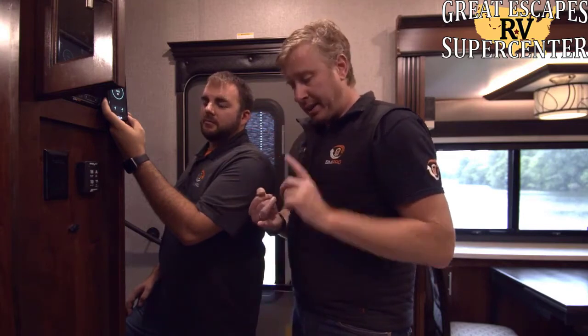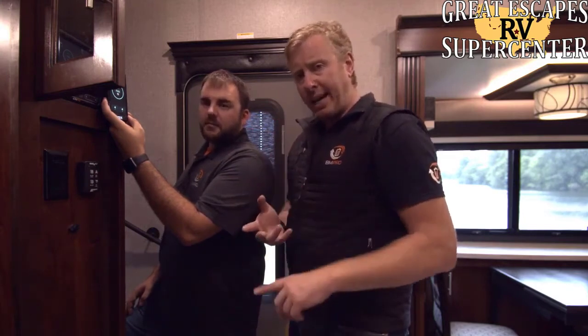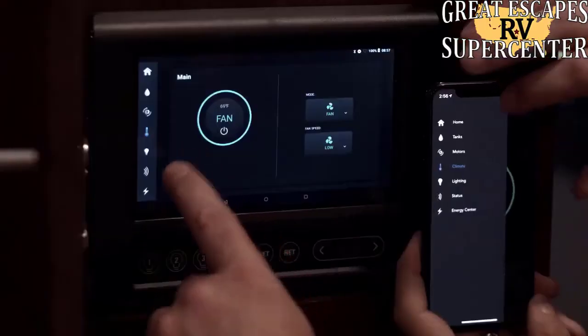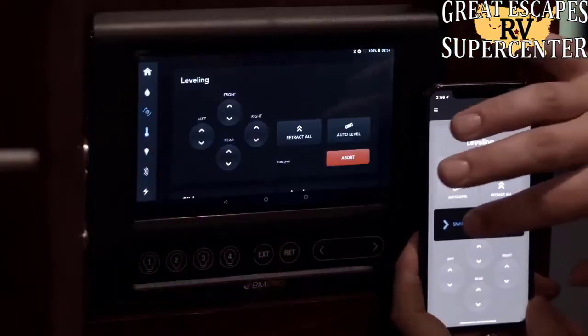All right, now the one important thing here is that if you go into the motors section, so that can be the leveling jacks, stab jacks, slide outs, awnings, those types of features, you won't both be able to do it at one time. And I'll show you what happens. This is for safety, isn't it? This is for safety. Yeah, so let's both go into the motors section.